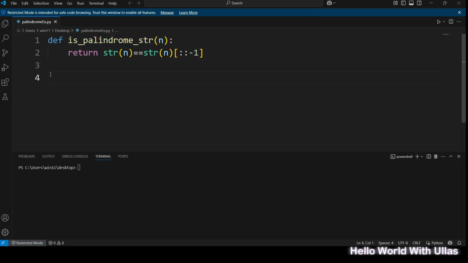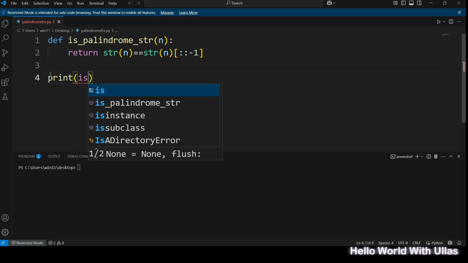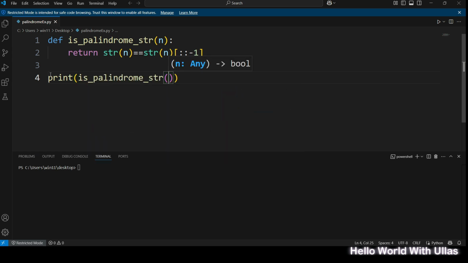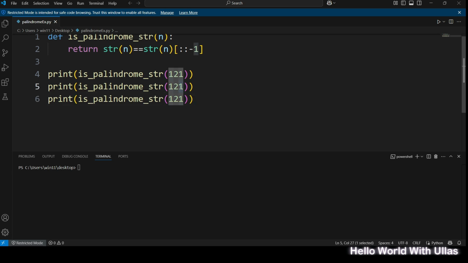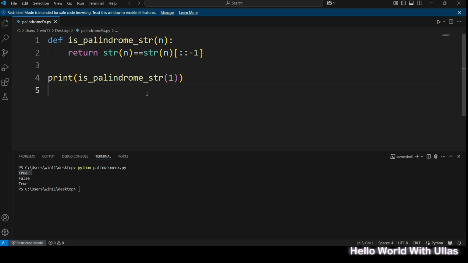So let's call this function using print directly, is_palindrome_str of 121, and we'll call some other edge cases: 123, 1331. Let's run this. As you can see, the first is true, the second is false, the third is true. Now what will happen if we pass only one digit? Let's say we pass 1, and it is true. What if we pass negative values? It says false.